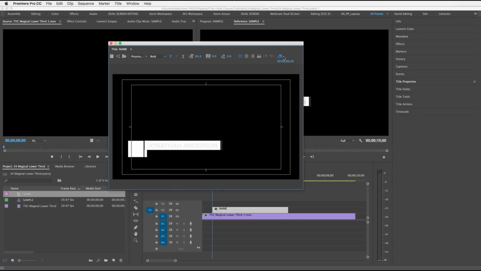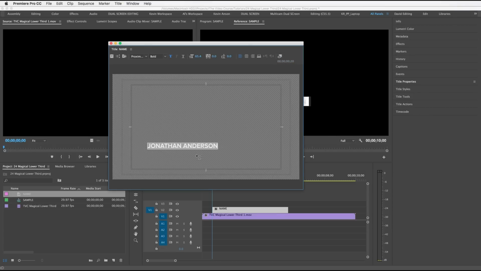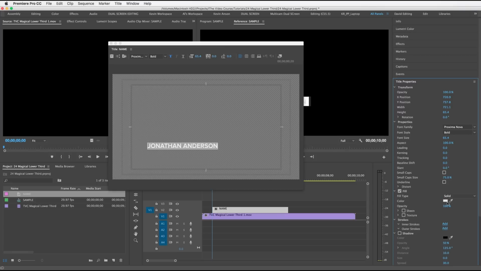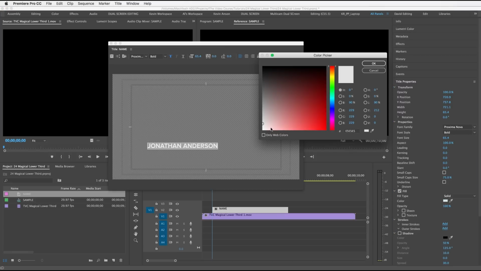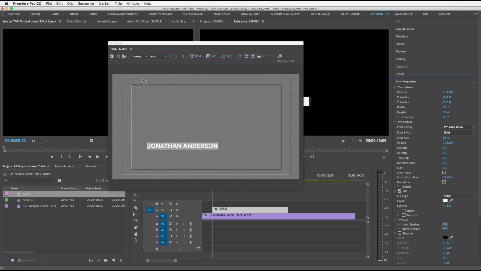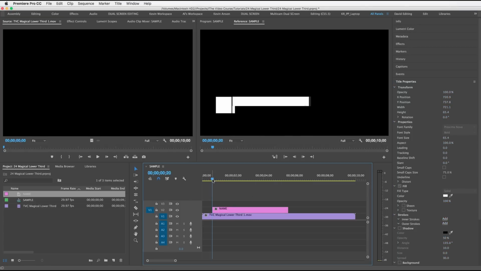I'm gonna hit this eyeball icon so we can show the background video or make the background video disappear. Click on this, make sure it's selected. Go over here to title properties, and here's your color. So we're gonna make sure this is pure white. Bury it all the way in the corner there. There we go, now it's gonna be pure white. Close this, so now you can see, we can't see it at all. So there you go. That title, it looks like it's getting revealed on the screen, look at that.